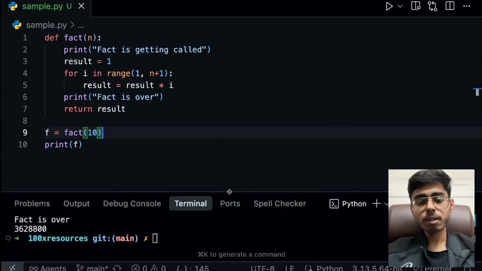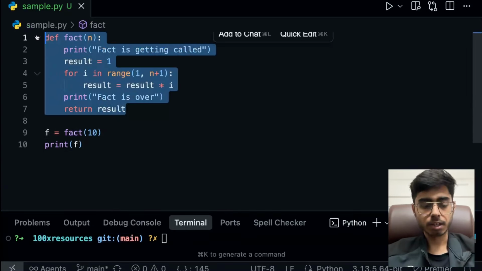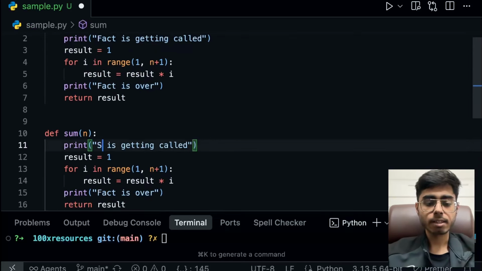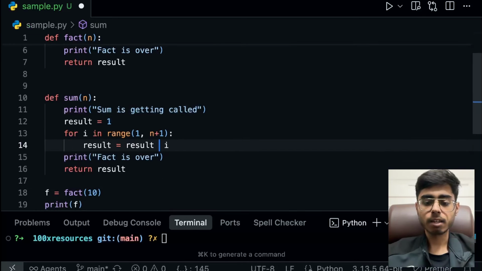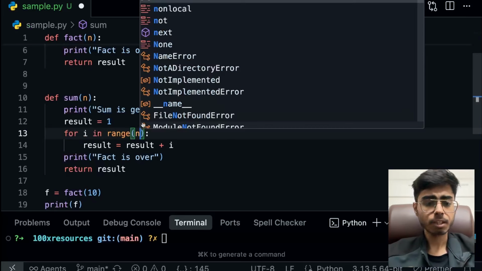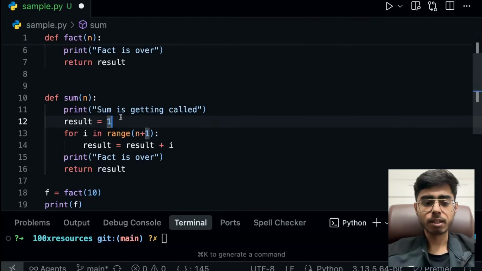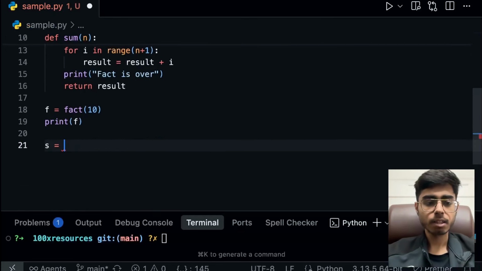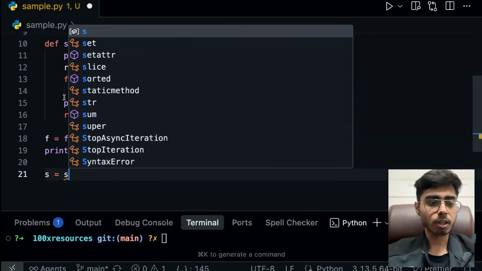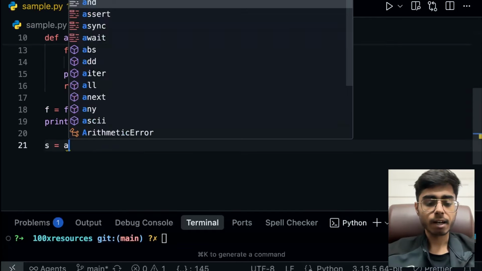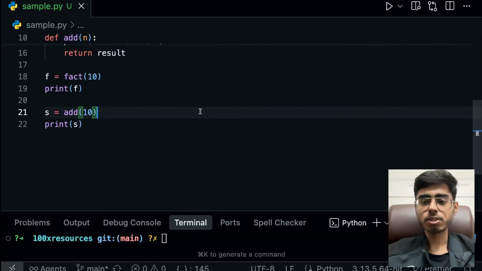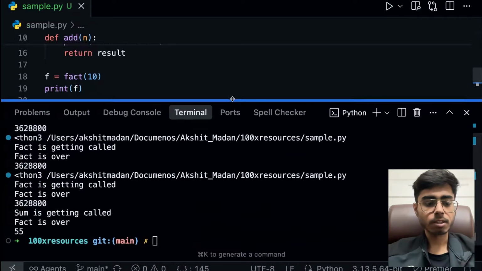Okay, great. The problem arises when I have multiple functions. If I have another function which finds a sum till n, and I say sum is getting triggered, and it is going to run from 0 to n plus 1, with result as 0, and it gets me the sum till n. Let's not call it sum, let's call it add, and I say add till 10, and I print s.